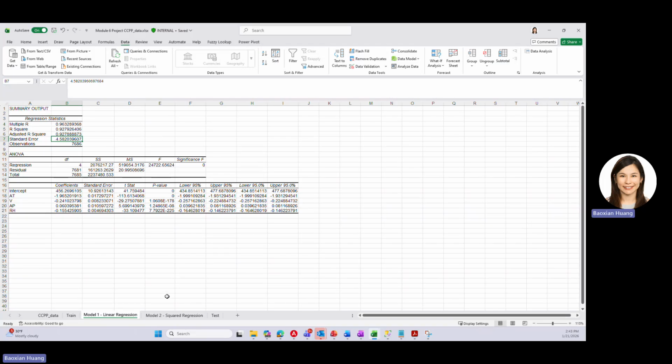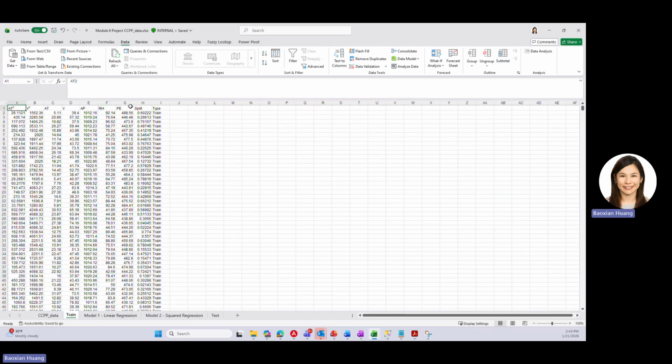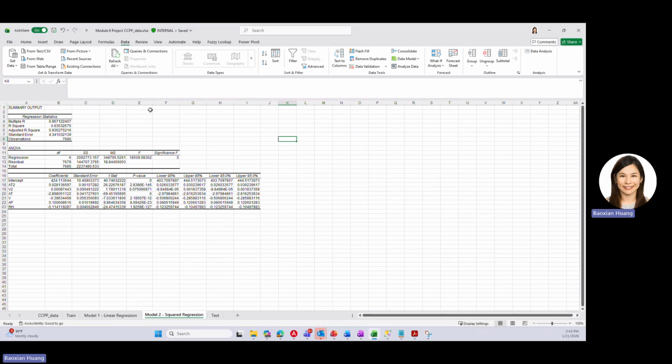To improve accuracy, I then built a second model using polynomial regression. Very specifically, I added squared terms for temperature and exhaust vacuum, which allows the model to capture nonlinear effects that might have been missed in the previous simple linear model. This model performs better than the baseline with higher explanatory power and lower error, so I selected this as my final model.